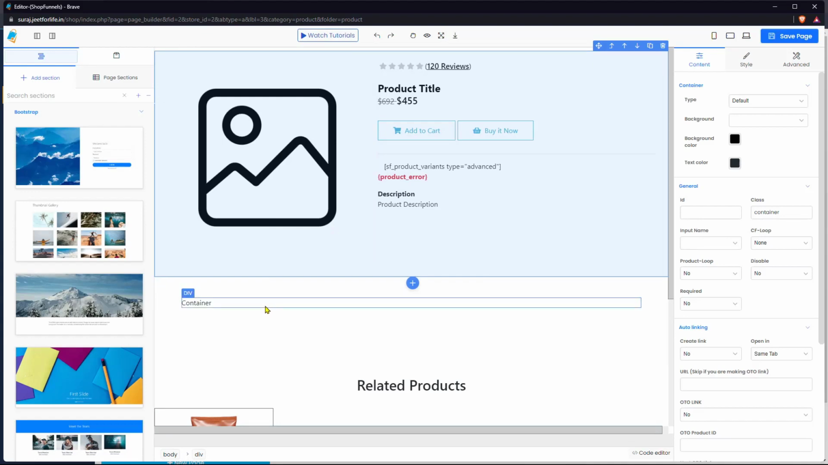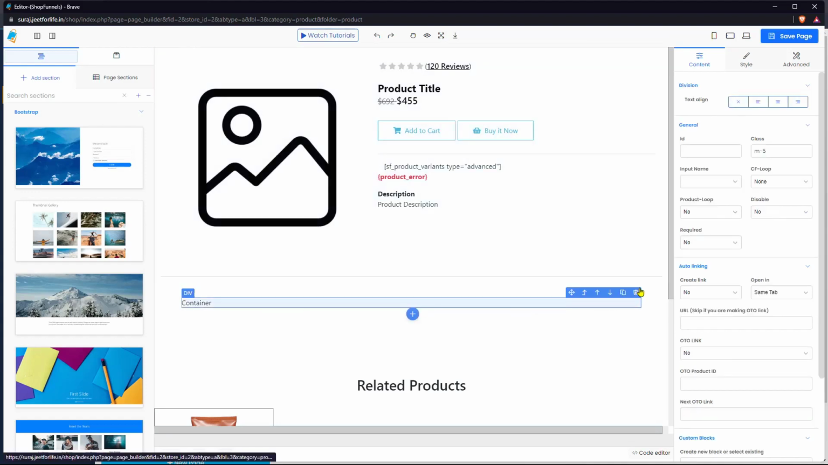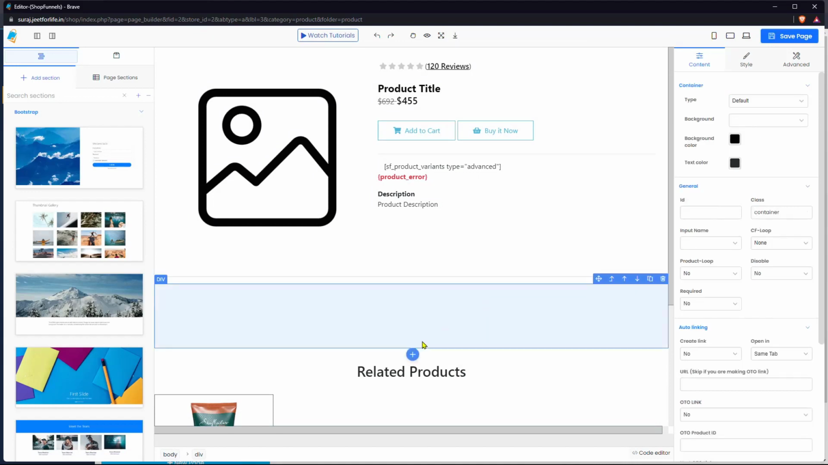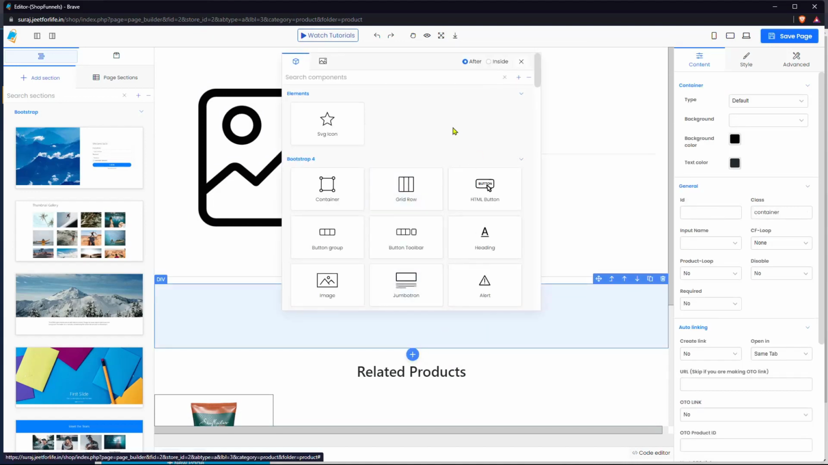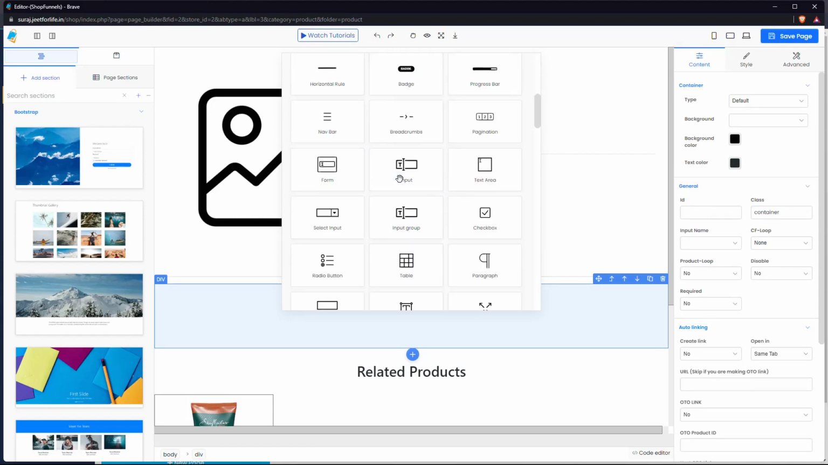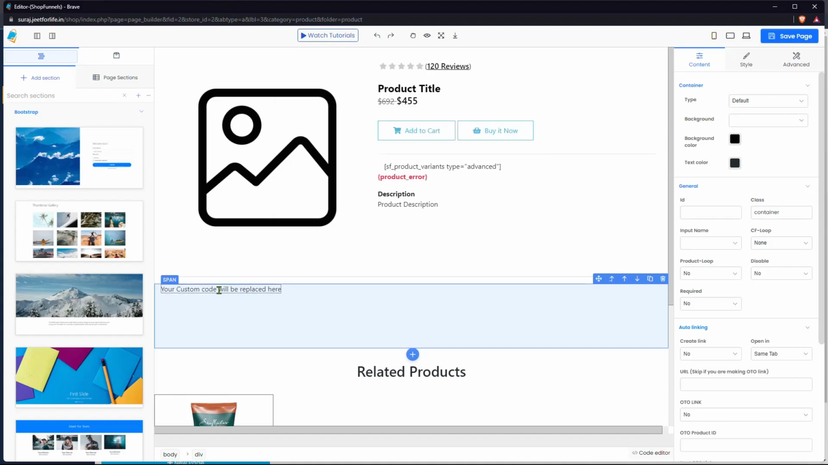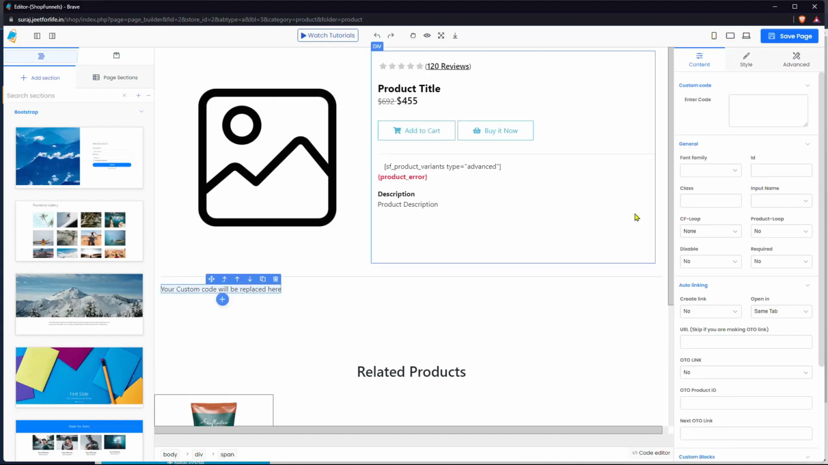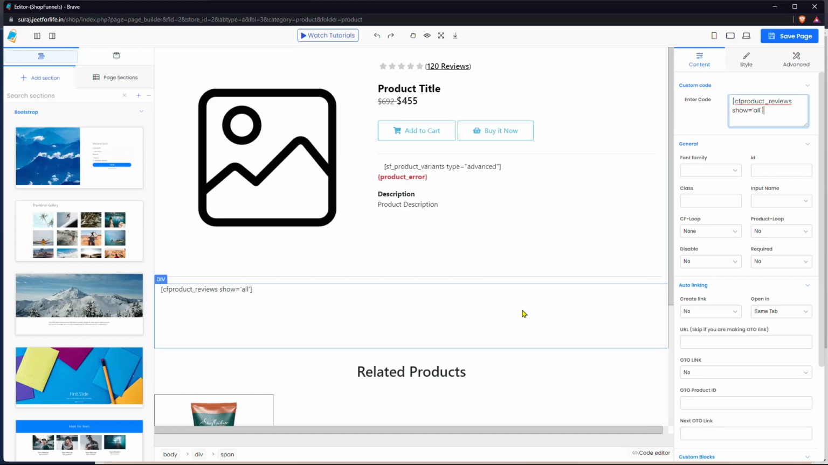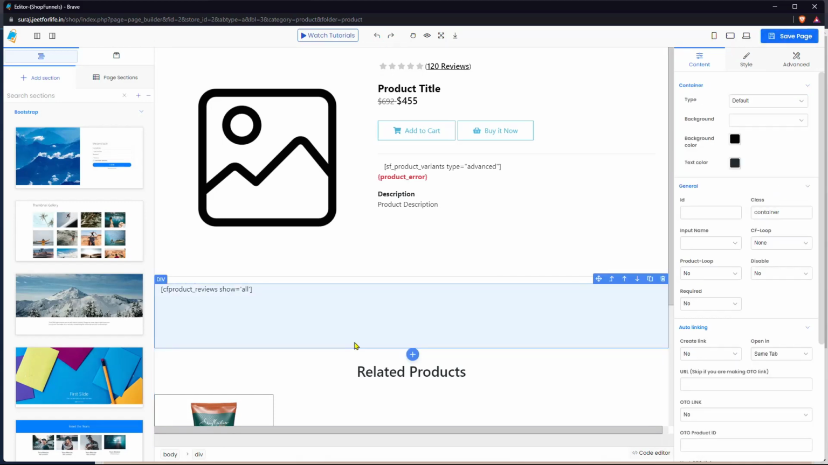Delete this header. Click on the plus icon again and choose Inside. Scroll down and select Custom Code. Then paste in your shortcode here and save it. And that's how you can place the shortcodes.